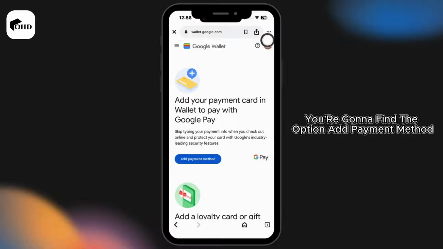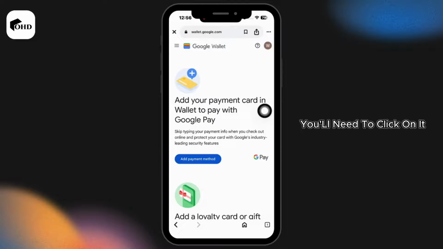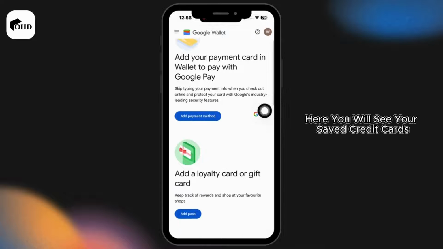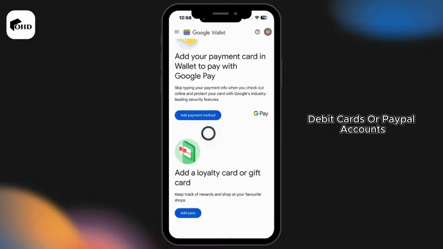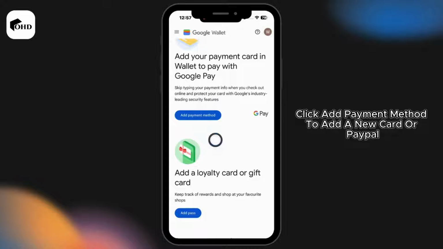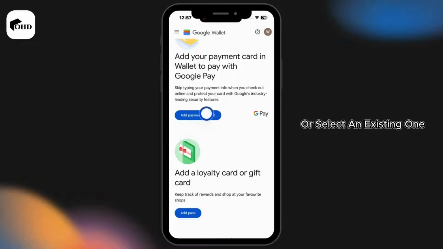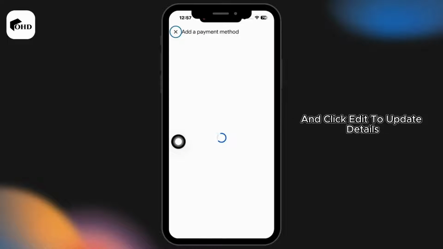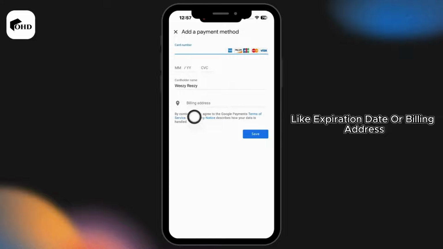Now here you're going to find the option Add Payment Method. You'll need to click on it. Here you will see your saved credit cards, debit cards or PayPal accounts. Click Add Payment Method to add a new card or PayPal, or select an existing one and click Edit to update details like expiration date or billing address.